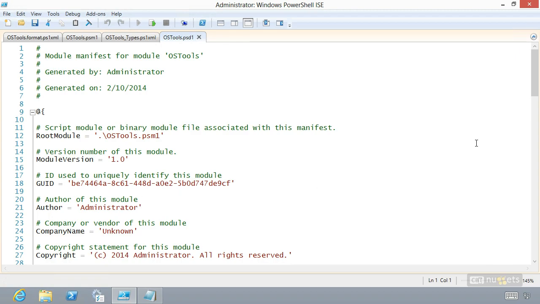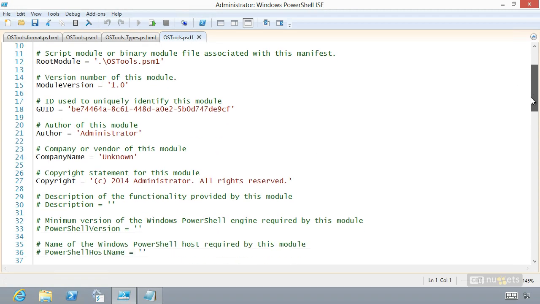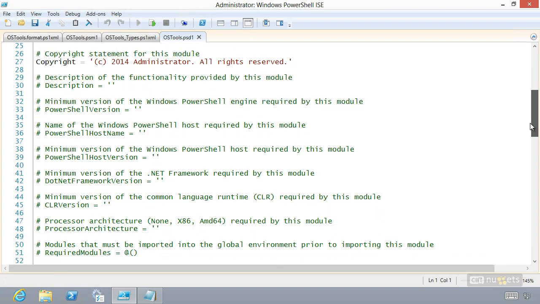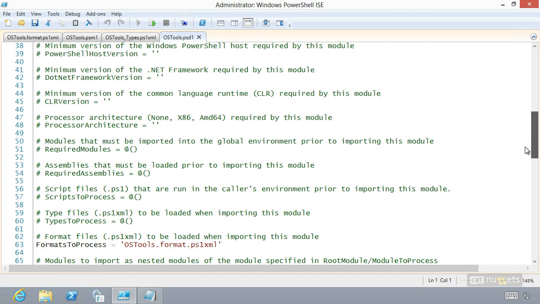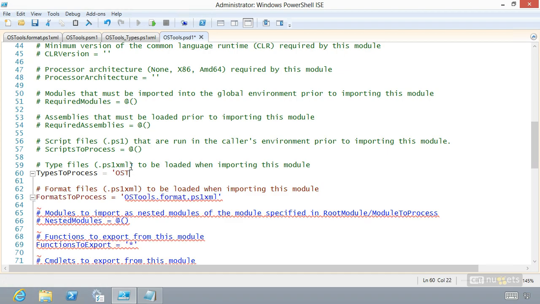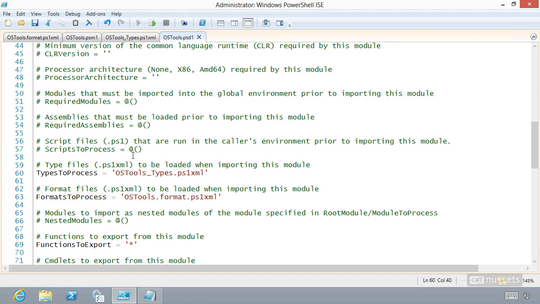Root module version, let's see. I'm looking for, see we produced this with a command before, but since it's already produced, I don't want to have to do it again. I'm just going to come edit this thing manually. Here's where it loads the formatting, and here is where it would load the type files. So we just need to modify this to be the same. OS tools underscore types dot ps1xml. Yeah? Fun. So we've saved that.